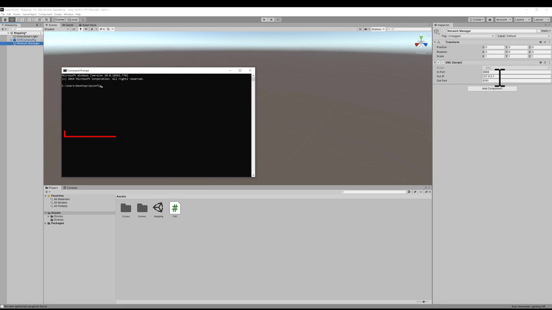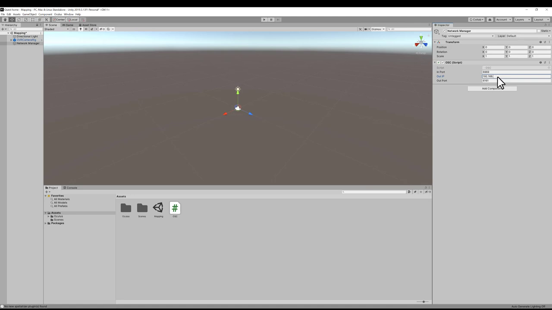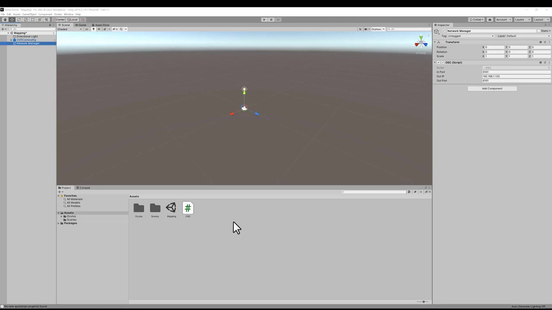All right. And then that line right there, your IPv4 address, that is the IP that you're going to type in there. So we got 192.168.1.125. And then your in port and out port, your in port will be the same as your out port, so 6161. What this script does is it creates a network bridge between your computer and your Quest, allowing you to wirelessly send those blocks that you create from your Quest to Unity.